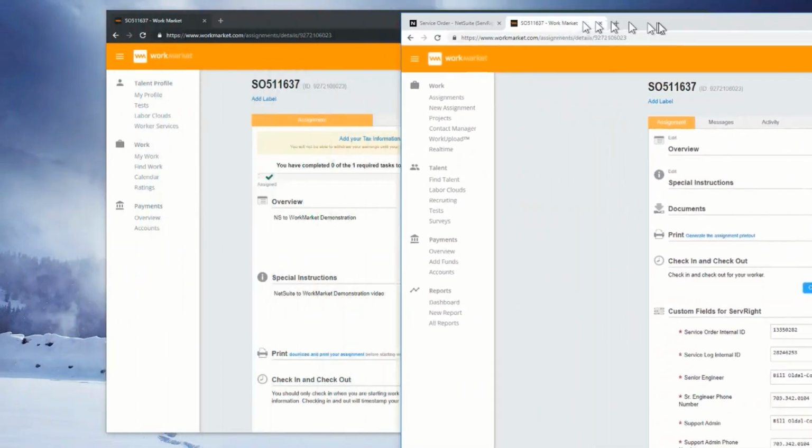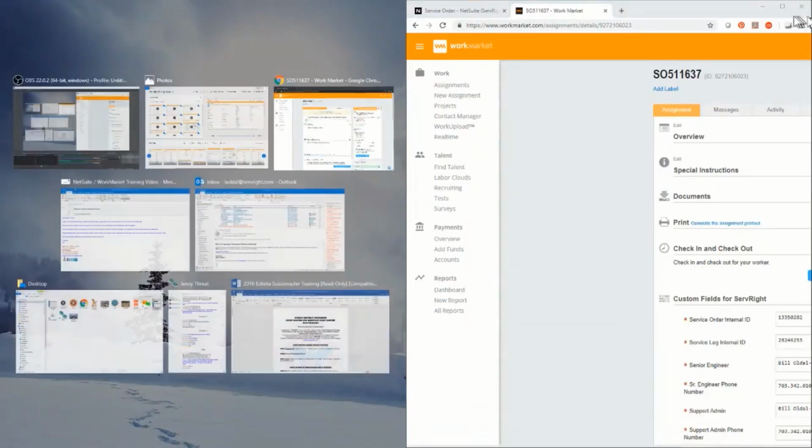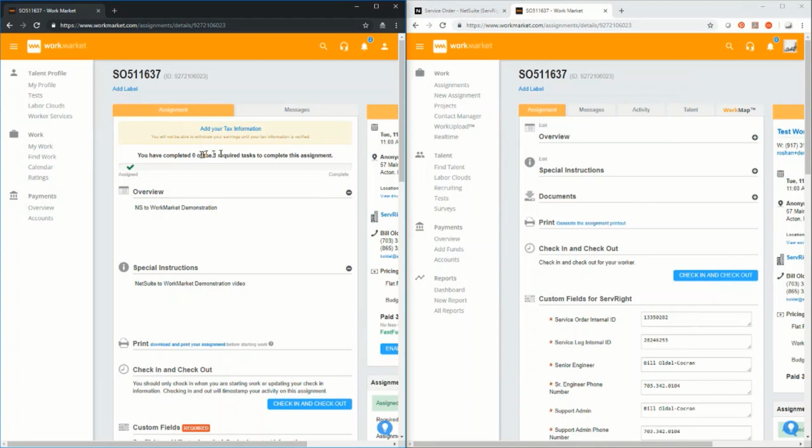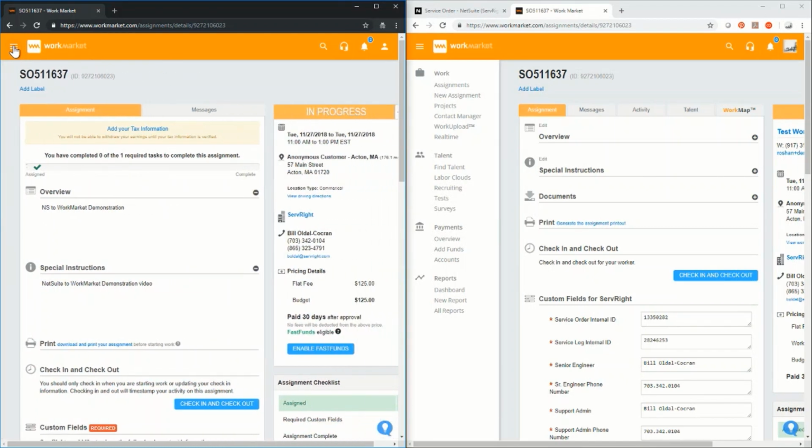The view you will see will closely mimic that of the technician. But there are going to be a few exceptions sprinkled in. You can hide this table of contents by clicking these three lines next to the WorkMarket icon.